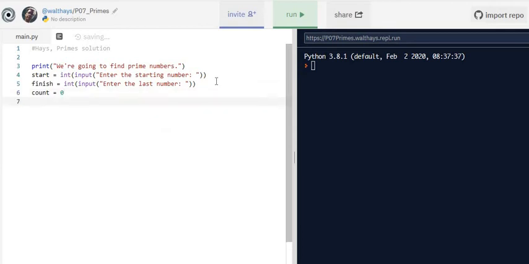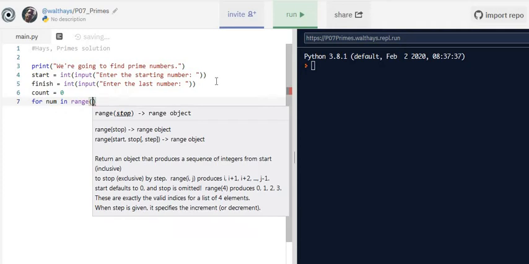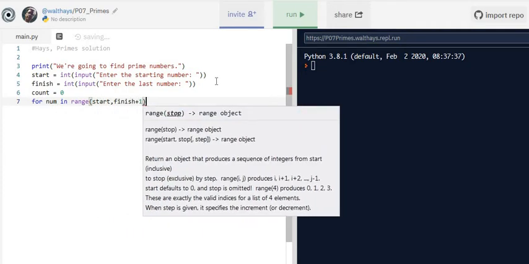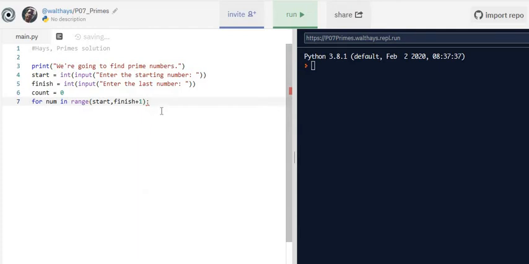And then we're going to do a for loop. For, I'm going to make my number called num, in range, I'm going to do start, comma, finish, plus 1. You have to do the plus 1 on finish because the range call always goes to one number less than the second number. All right, and in here, num is going to be the number we're checking to see if it's prime.